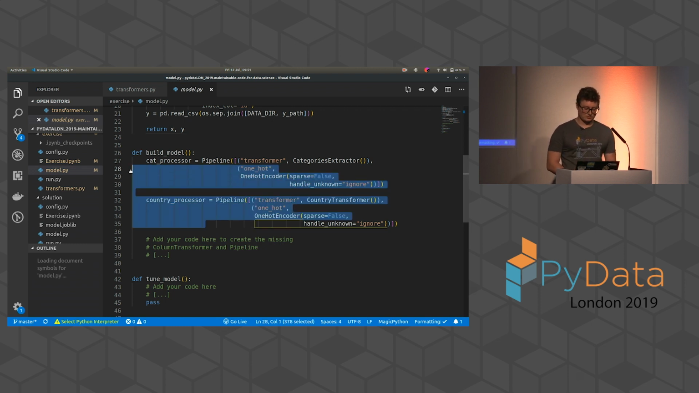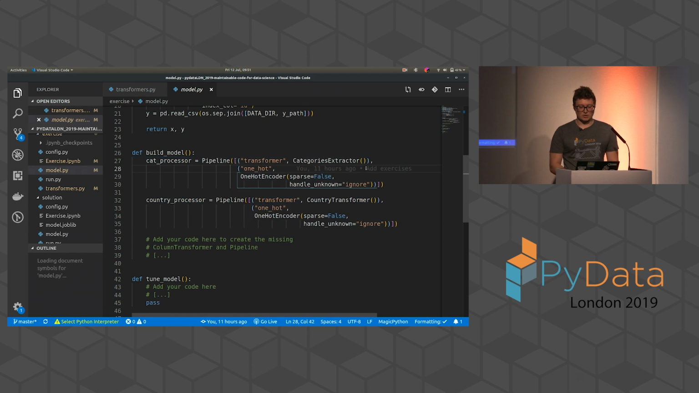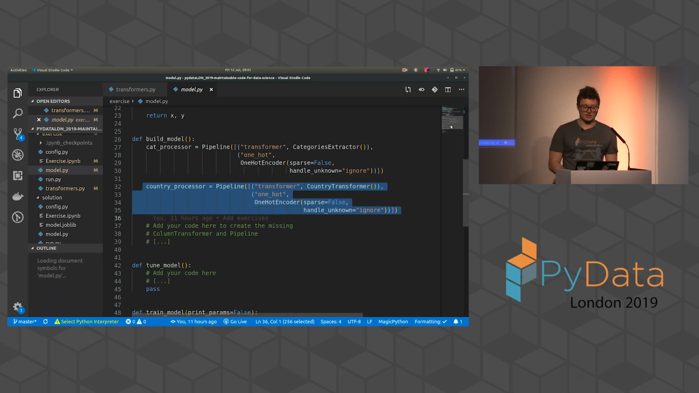Two first steps that we're providing: it creates a pipeline for the categories that we've extracted with that categories extractor object. What it does is that it first calls our transformer, and then it calls the one-hot encoder to create dummies out of that. And we also have another pipeline for the country transformer. Same thing, it's just creating dummies out of the categorical features. So those are just the steps that are provided.